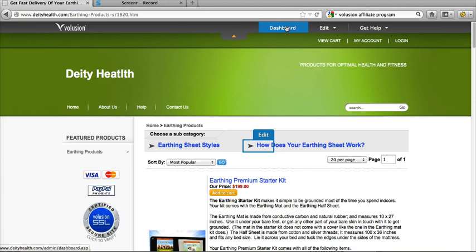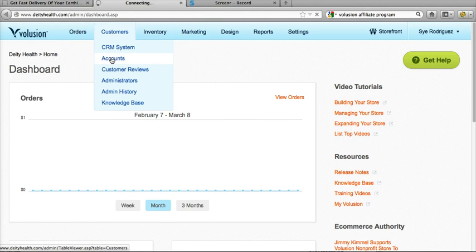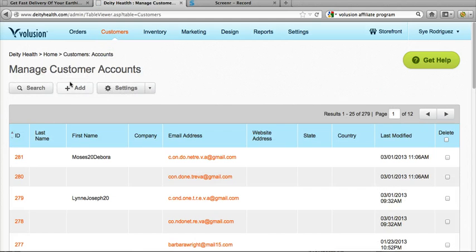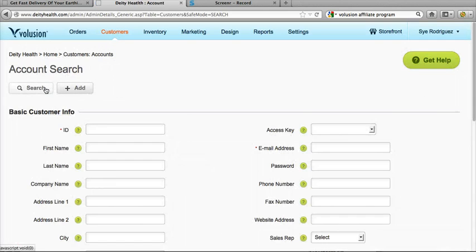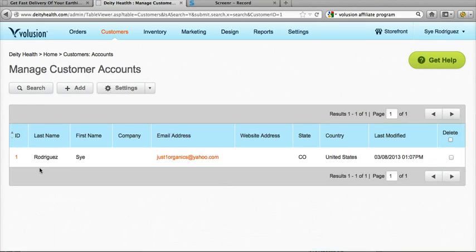The first thing we're going to do is go into our dashboard. You have to log in to get there. Once we're there, the very first thing we're going to do is go into customers and accounts. We're going to access our own account, and we'll do that by searching for either our name or our ID. Our ID should be number one if we are the store owner. So go ahead and search it out.